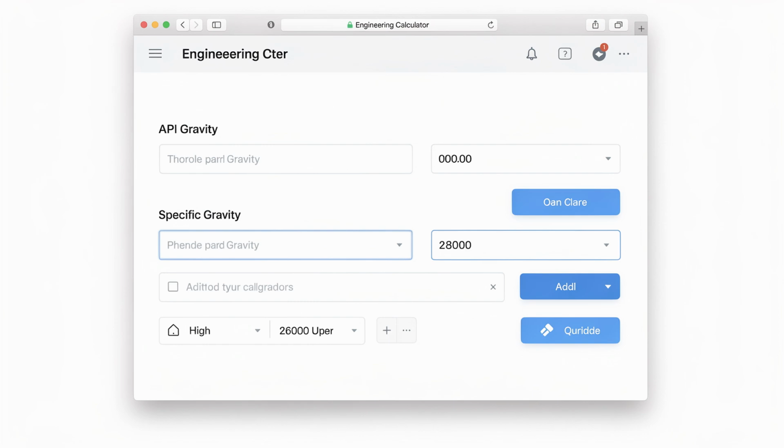Now for a practical example. Let's say we've measured a crude oil sample with a specific gravity of 0.8765 at 60 degrees Fahrenheit. In the specific gravity at 60 degrees Fahrenheit field, I'll enter 0.8765. After clicking Calculate, the results show an API gravity of 30.45 degrees API. The calculator also provides the density as 876.5 kilograms per cubic meter and classifies this as medium crude oil.